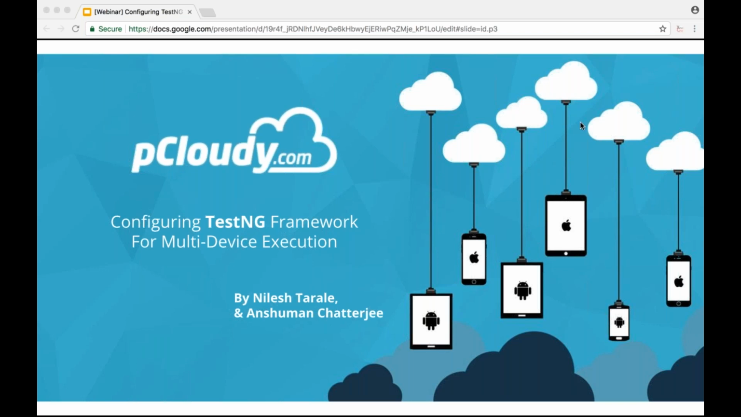Does pCloudy support parallel simulator? No, pCloudy only runs on real devices. Parallel testing is supported, but simulators we don't provide. We only provide real Android and iOS devices. So parallel execution is supported in pCloudy? Yes. Simulator is supported in pCloudy? No.